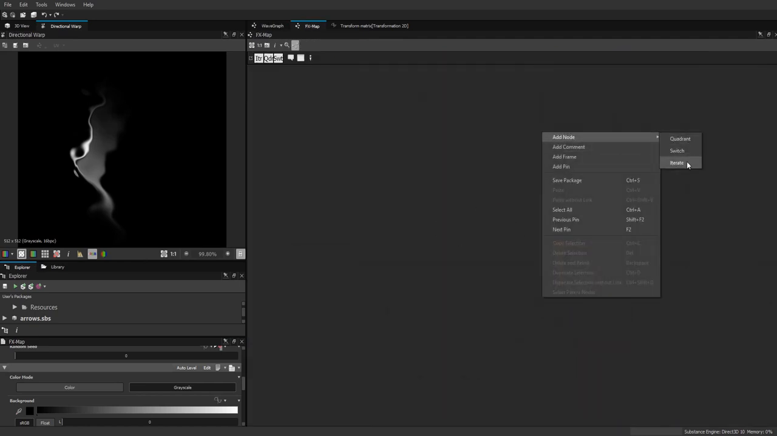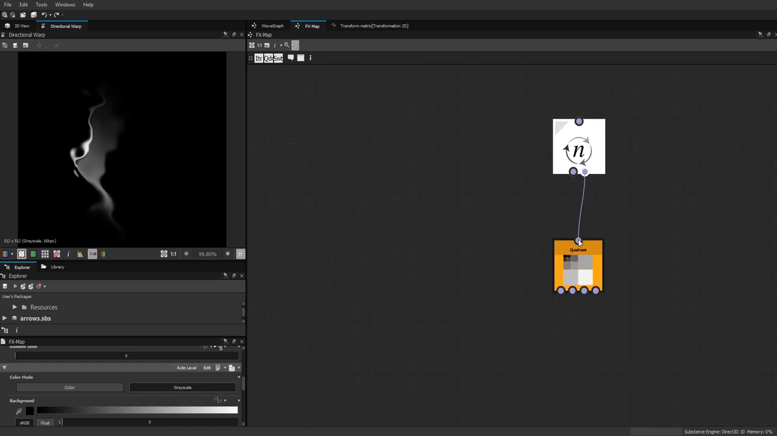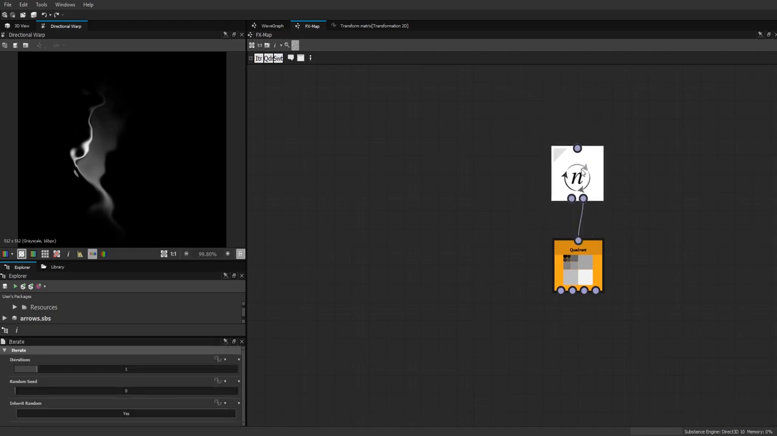I'm going to get an iterate node, and this is going to determine how many iterations of the wave we have. I'm going to set it as my root. This first node should always be set as your root.